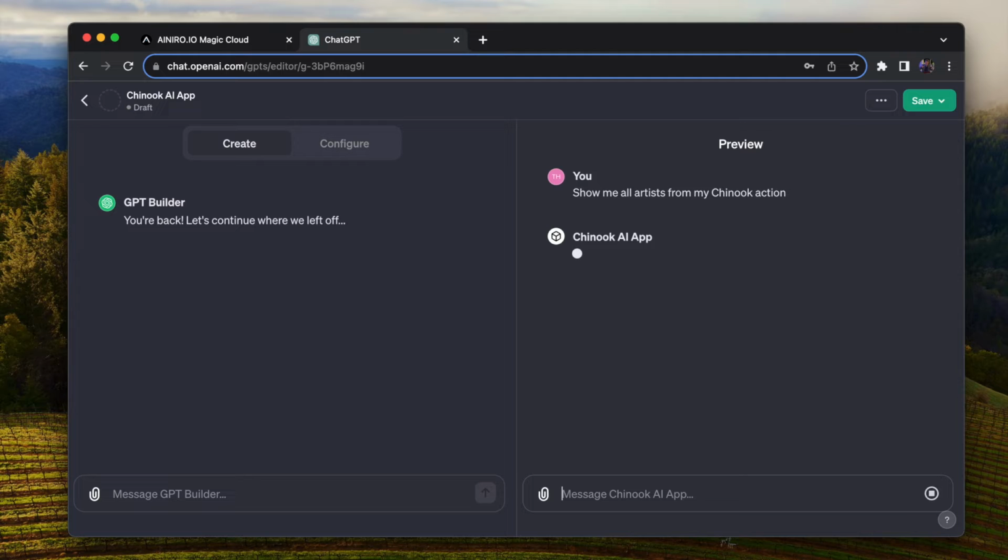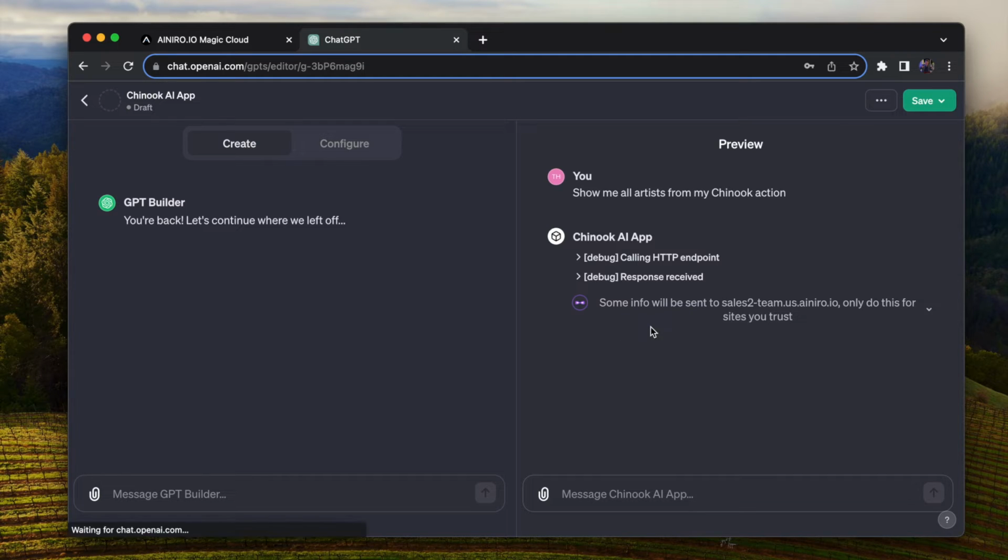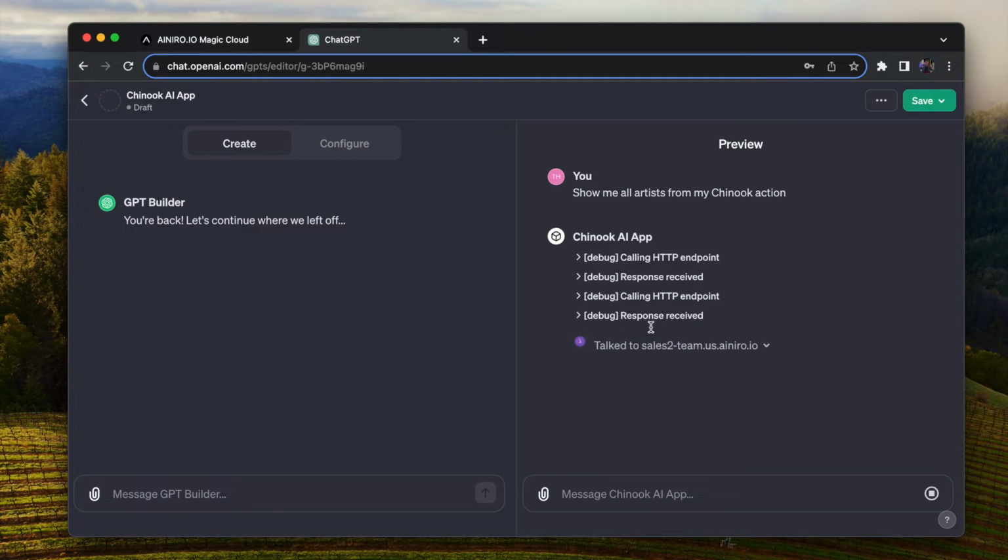Now what ChatGPT is doing, it's actually consuming my API using my JWT token, accessing artists. And as you can see here, it asks me for permission to invoke sales.team.us.inero.io. I'm giving it permission here now, and ta-da, here we go. And now it's going to show me artists. Here are the artists from the Chinook database.